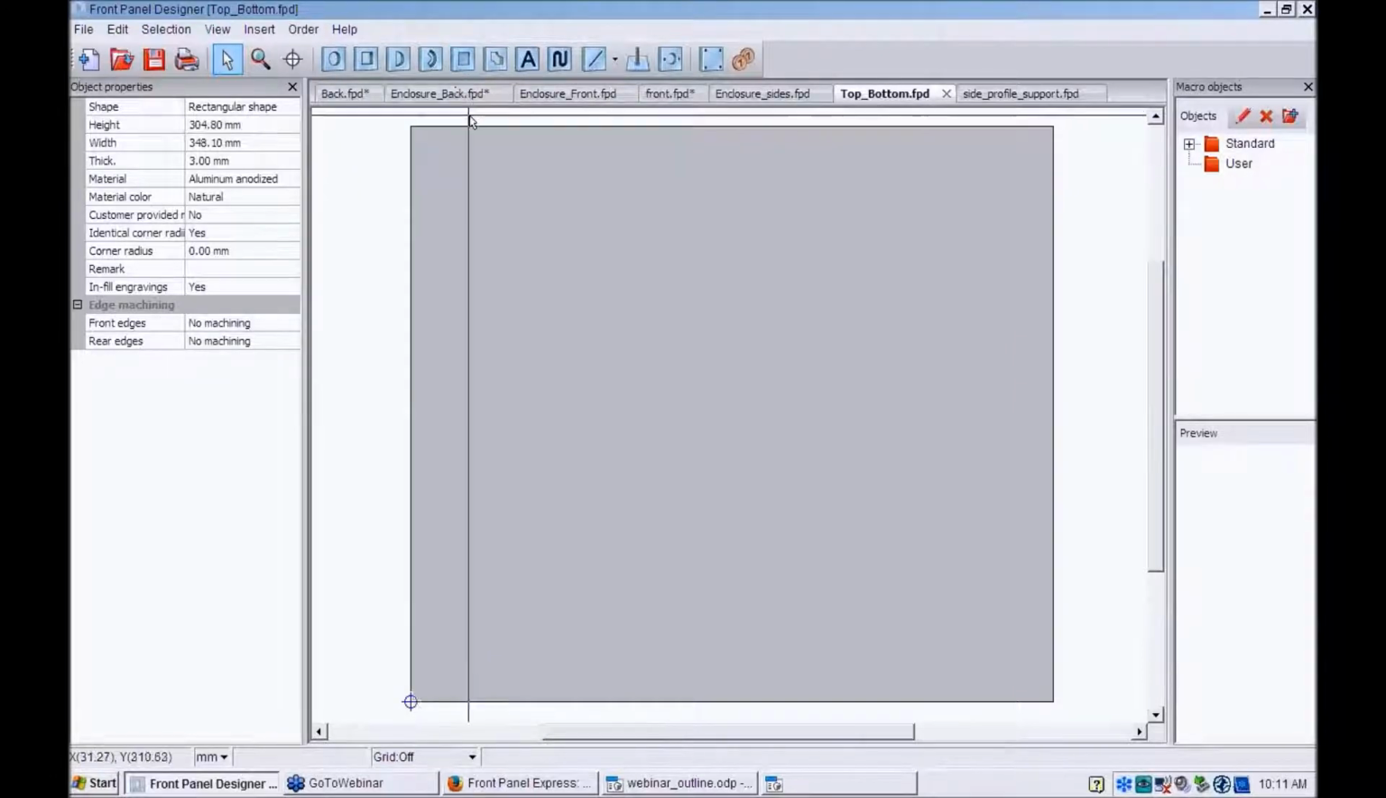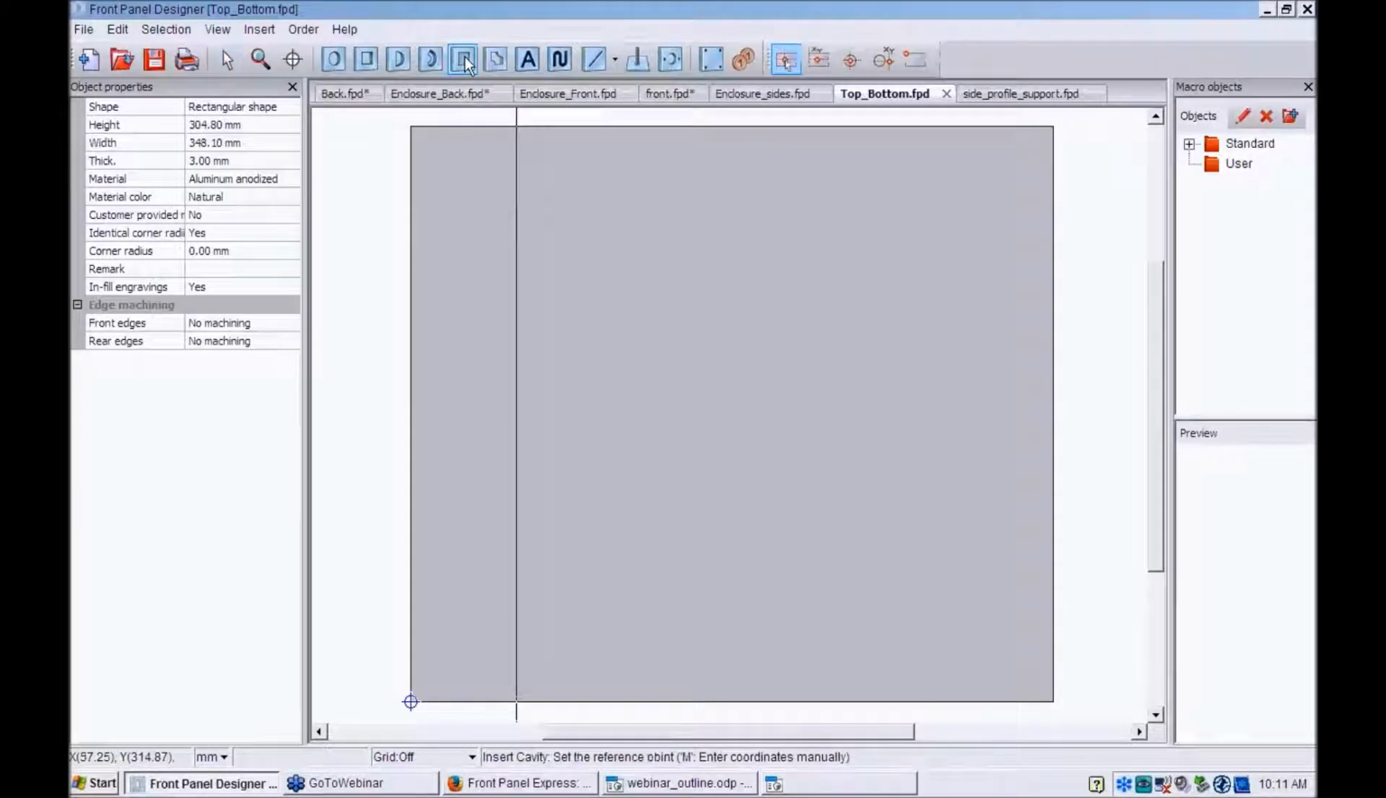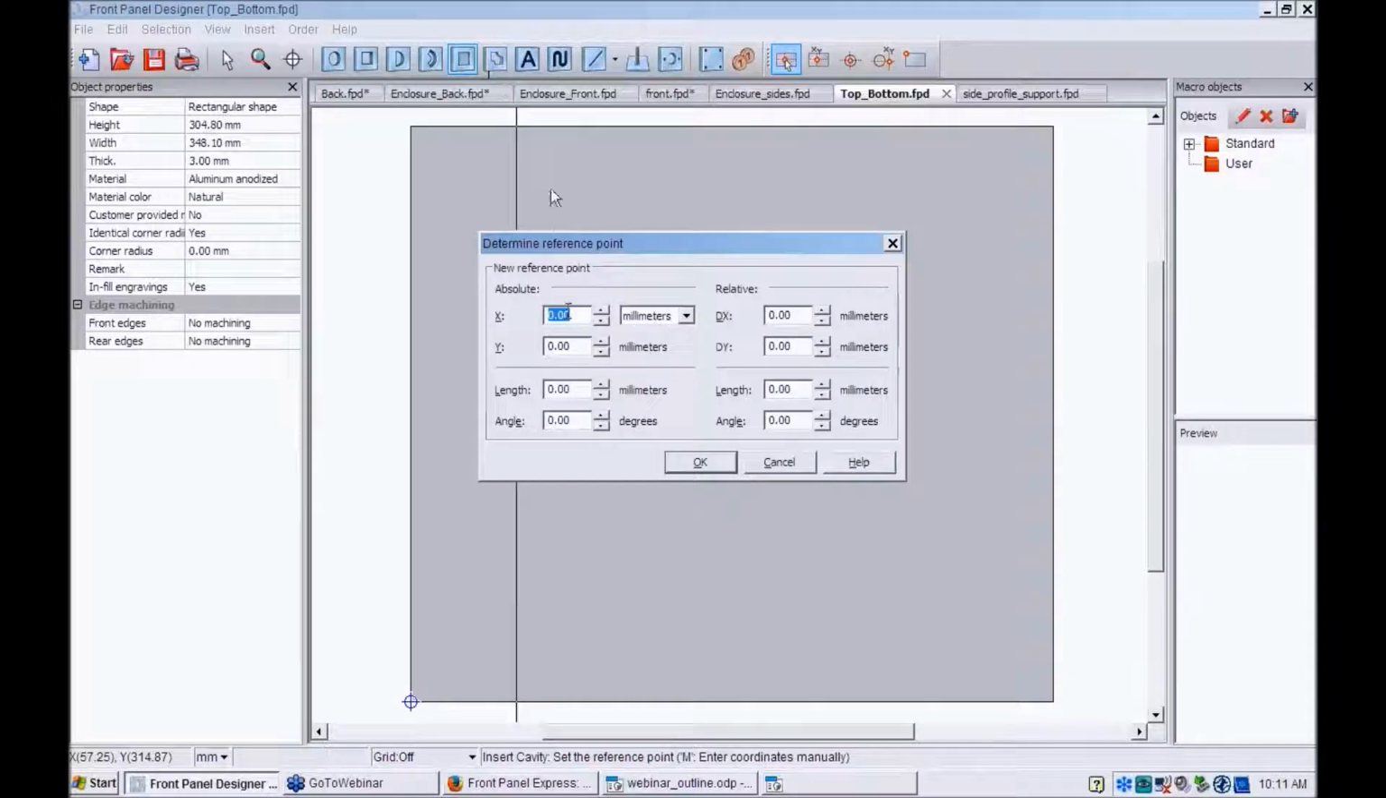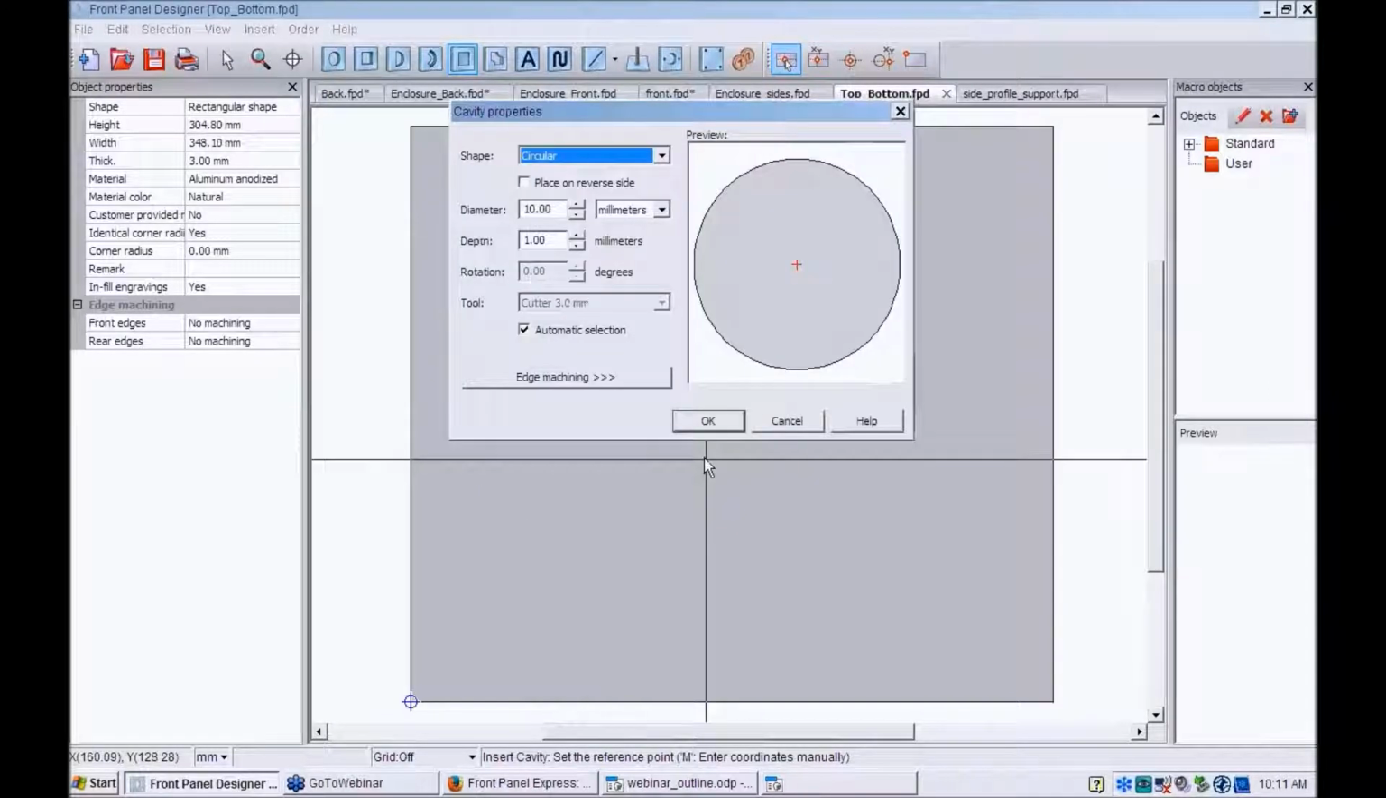Since our material that we have selected is 3 millimeters, we will need to place cavities on each side in order for the panels to slide into the housing profiles. To do this, you will select the Insert Cavity command found on the toolbar. Again, we'll hit M to place it. First, you'll be asked to determine the reference point for this cavity. We will go ahead and put it at 1.35 millimeters in the X direction and 152.4 millimeters in the Y direction. Since the panel is 304.8 millimeters, this will be placed in the middle of the panel.